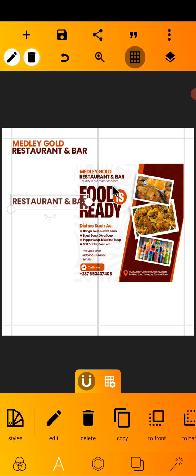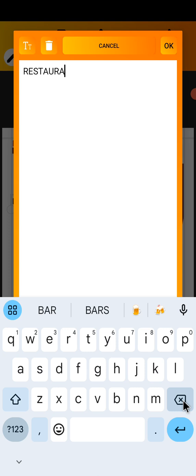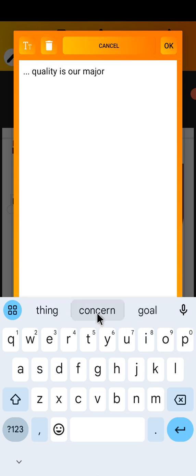Then you see, as seen on the original design, quality is our major concern. So, period, quality is our major concern. So I'll just click on my OK.